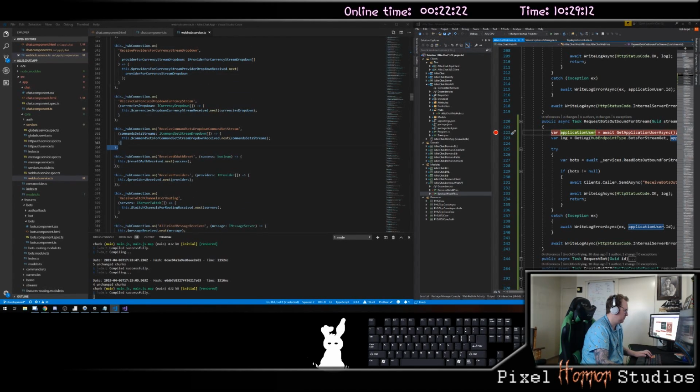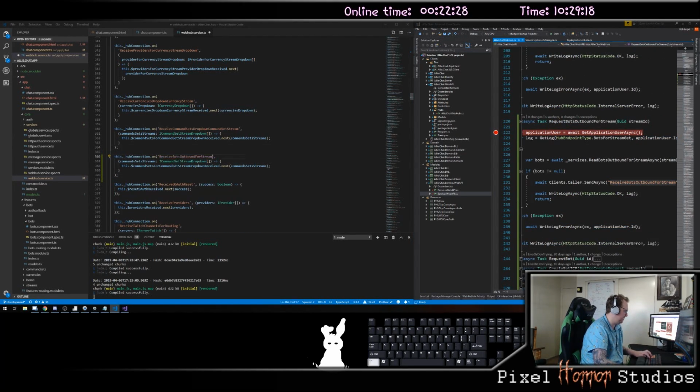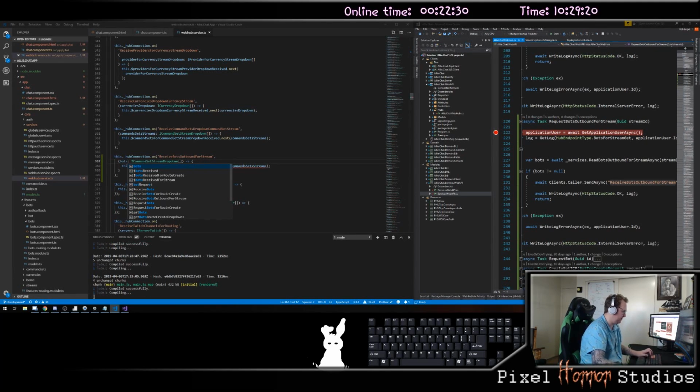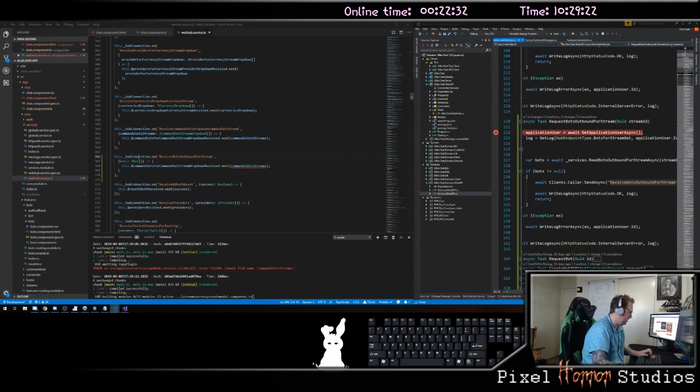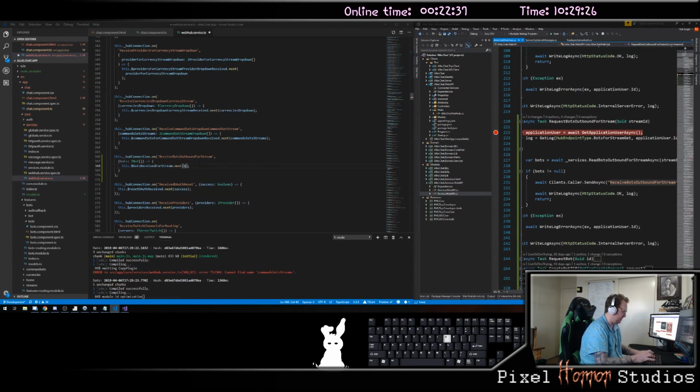So on my receive bots outbound for stream, I'm going to have a bots, which is an iBot array called bots received for stream, and we're going to pass in bots.